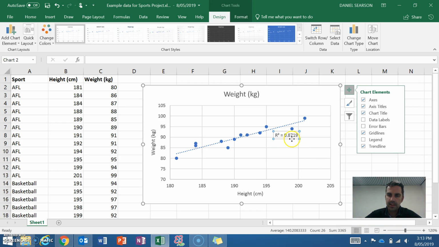So if that R² value is equal to 1, that means that all of the dots are exactly on the straight line. If it's less than 1, it means there's a little bit of scatter, or the dots are not quite on the line. In this case, it's 0.87, which means there's a pretty good correlation. What that means is that 87% of the variation in weight can be explained by the variation in height. So that tells us there is a relationship and that taller players generally weigh more.